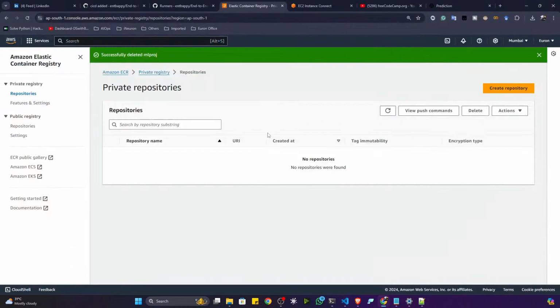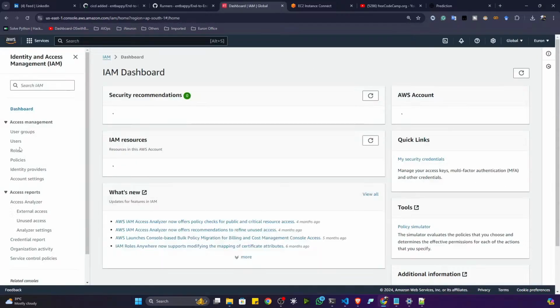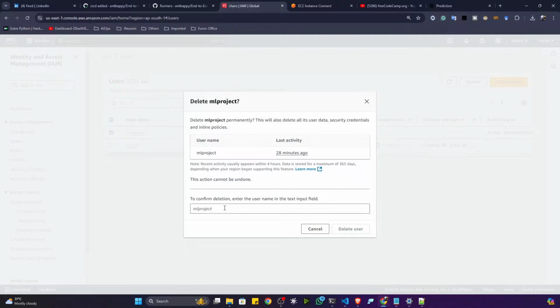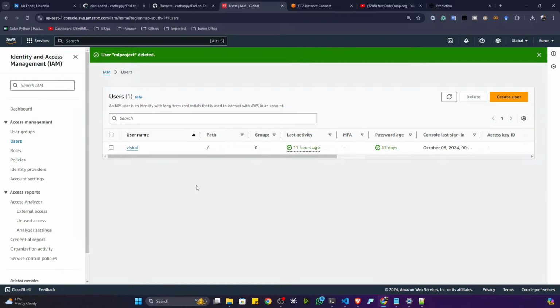Now let me show you how to delete. Yeah, so it is already deleted. Now I will also be deleting the IAM user ML project. Just try to delete it. Give the name. I'll copy it and here let me paste. Okay, see, everything is deleted.